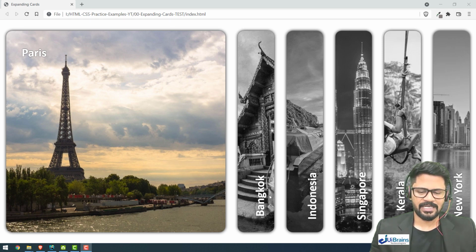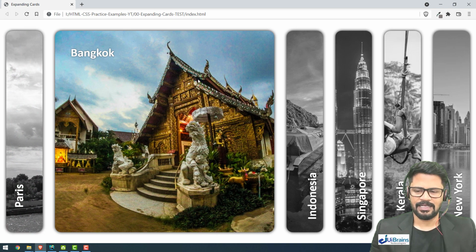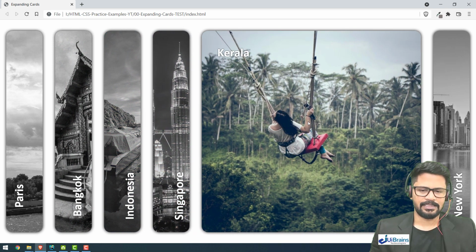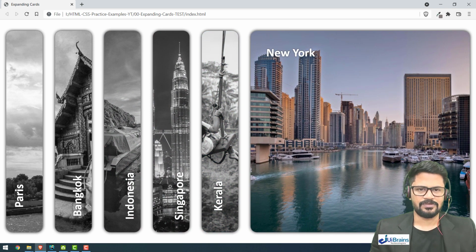Whenever you select a particular photo or card, it will be expanded and displayed in full color, and also the text will be on the top. By default the text will be on the bottom, and when I click on it, it will be shifted to the top, and it will display the image in full color and be expanded, and the other one will shrink back to the original size.